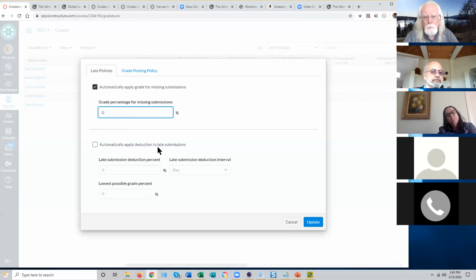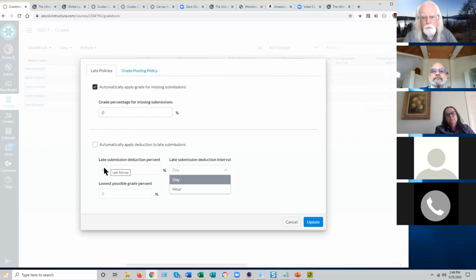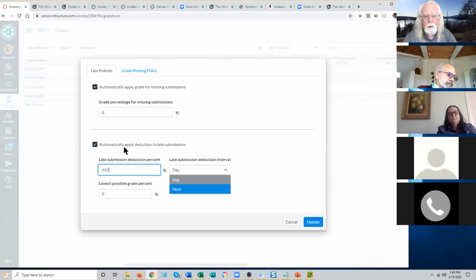You can automatically apply deductions to late submissions, and you can set the amount to deduct by percent when something is late, and you can set late submission deduction intervals. The options are days or hours. So the way this would be set up, you set a late submission deduction percent that might be 10%. And you might do that by the hour.